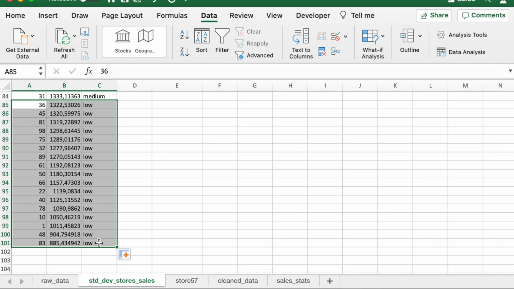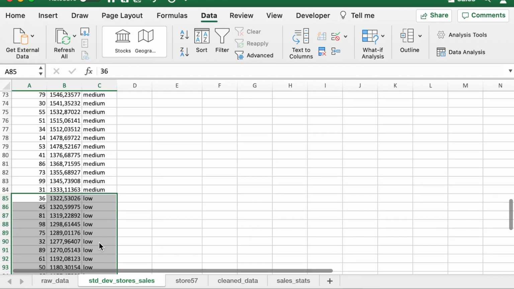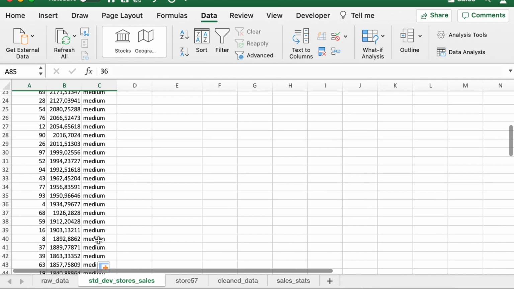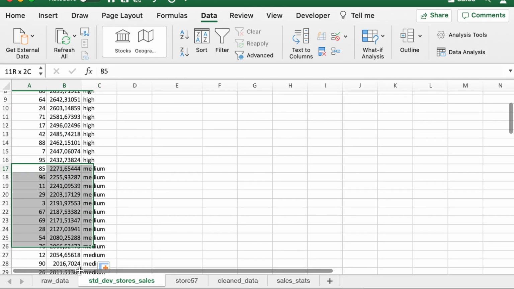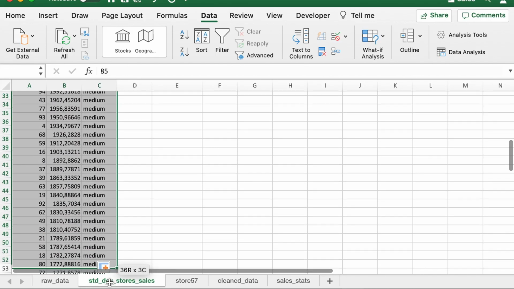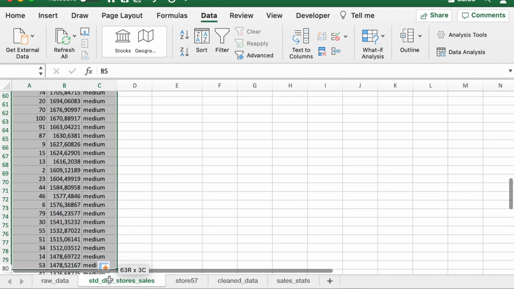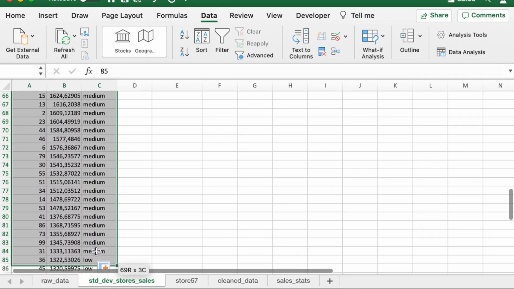Please note that low variability does not mean that their sales are low. It simply means that their sales are stable. If it is high, it is consistently high. If it is low, then it is consistently low. It doesn't have too much variation. All the rest form the median, and they are in the medium range. So these are the stores which have a medium variability. Sometimes they vary, sometimes they are stable.